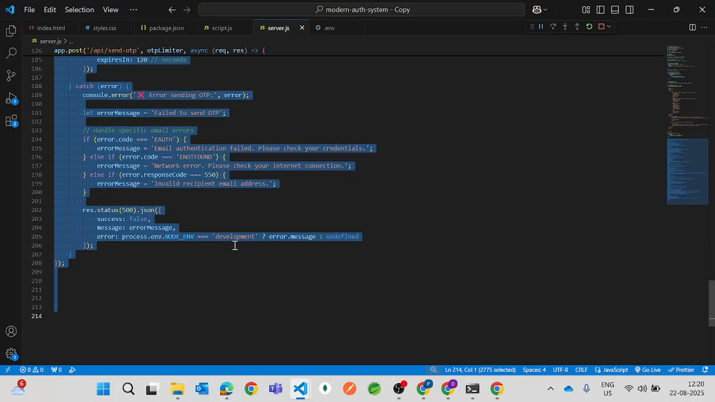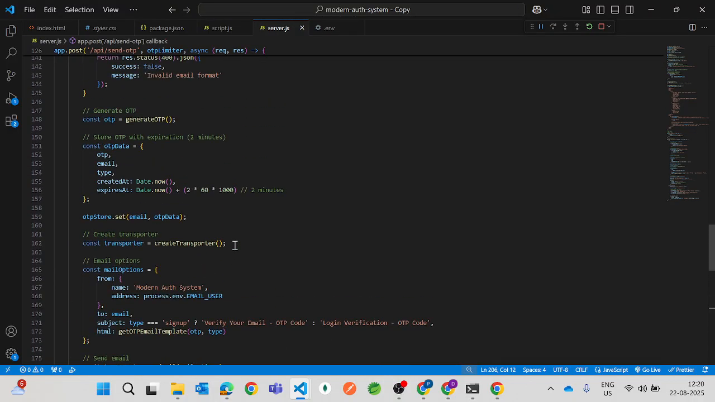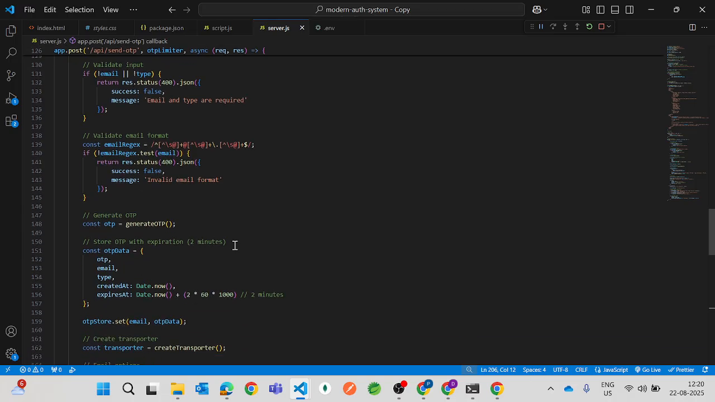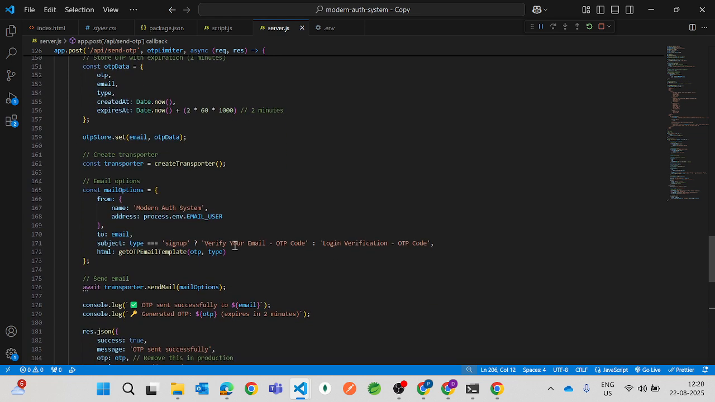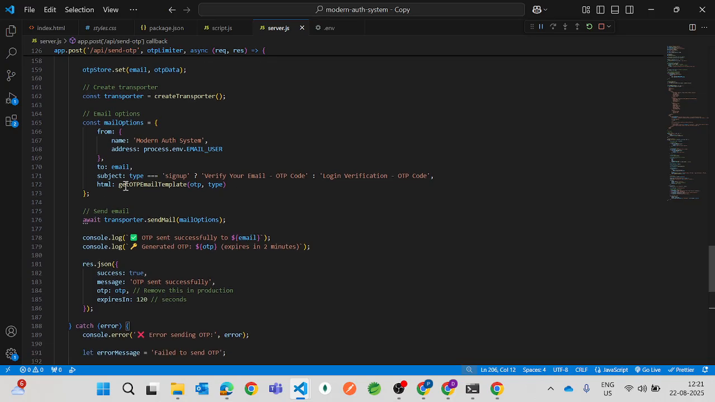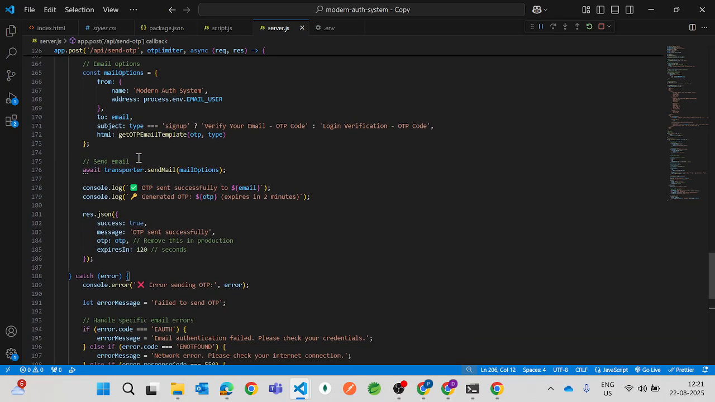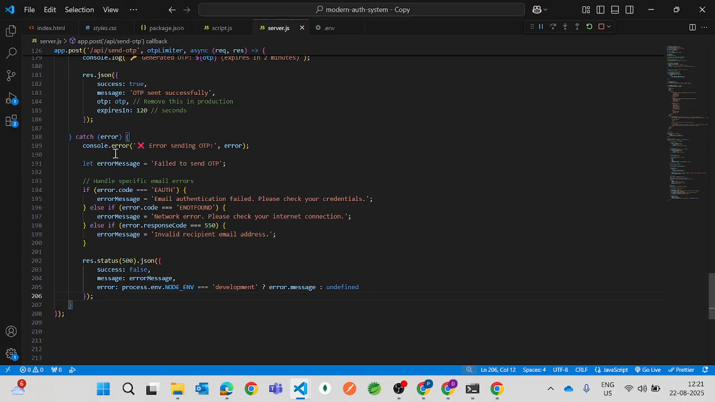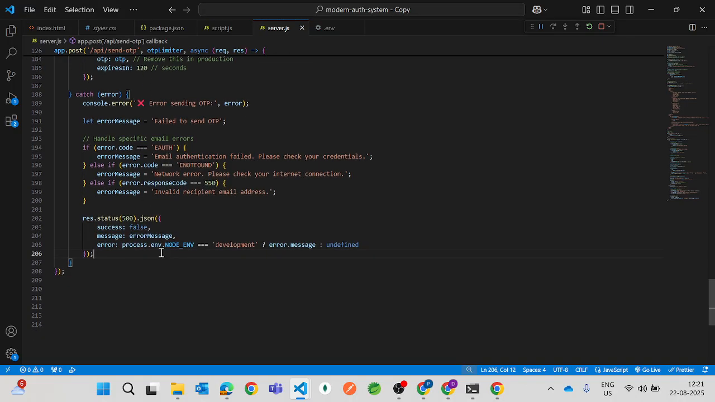Then I have this send app.post route for posting the API. It will validate the email. It will check the email. If it is a valid email, it will generate the OTP. It will store it for 2 minutes, and it will create a transporter and email options. It will verify the user's email and it will send the mail. If we are getting an error, it will throw back the error.